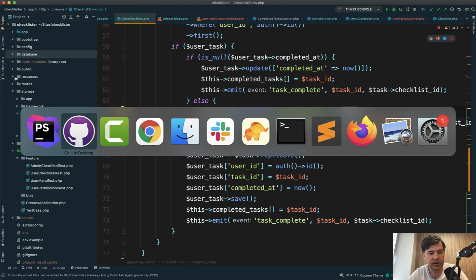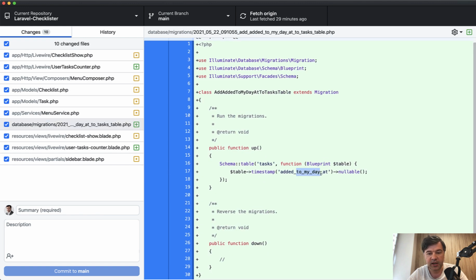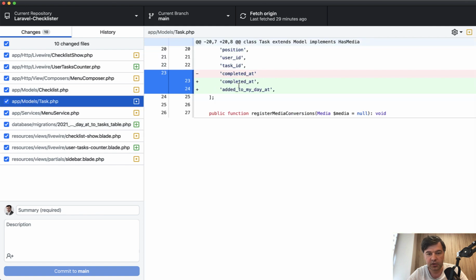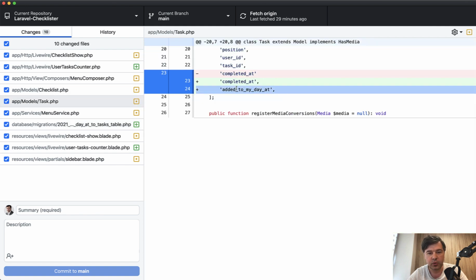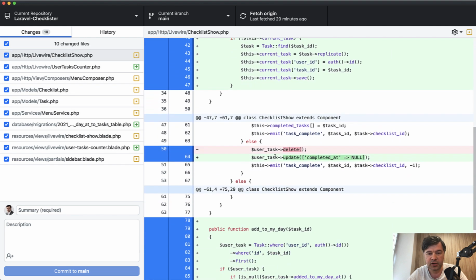And here's where I get to the migrations. The migration adds added_to_my_day_at as nullable, and it should also be fillable in the task model. So we will have added_to_my_day_at, then planned_at, important_at, and a few more fields. That means that if I uncomplete the task here, I should not delete it, I should update it here.